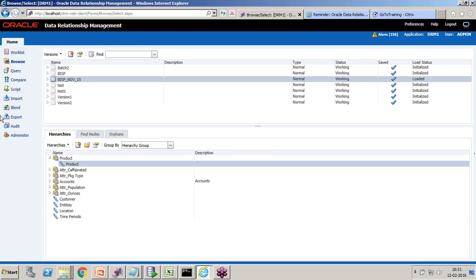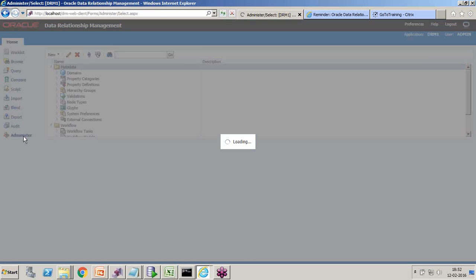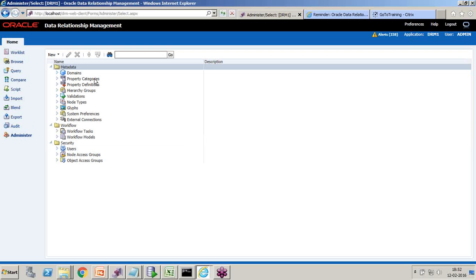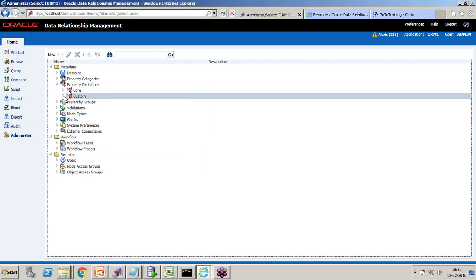And at the left hand side, you'll see different links over here: browse, query, compare, script, import, blend, export, audit. And in administer, you'll see a lot of other options as well. So all these topics, what all these links do, we'll be covering in our subsequent sessions. If I go to administer, you see different property definitions, hierarchy groups, validations, and all. So let me open one property definition.